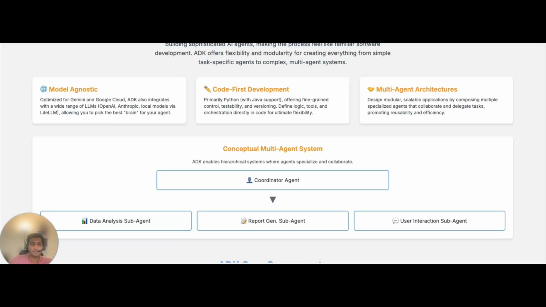It emphasizes a code-first development approach primarily in Python, with Java support recently introduced. This gives developers fine-grained control, testability, and versioning capabilities, which are essential for building reliable and maintainable systems. This developer-centric design philosophy means you're not locked into a restrictive GUI. You define agent logic, tools, and orchestration directly in code, offering ultimate flexibility.